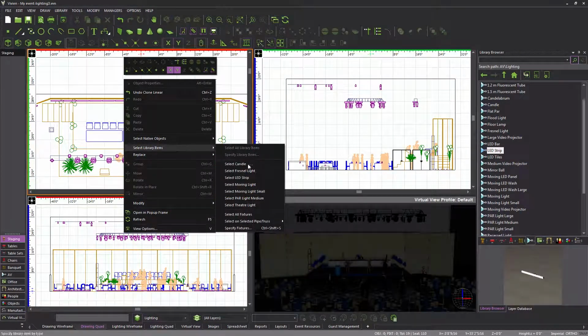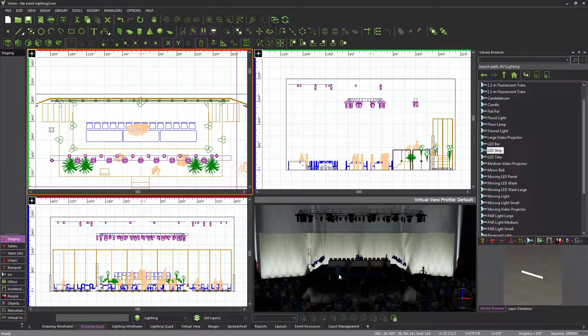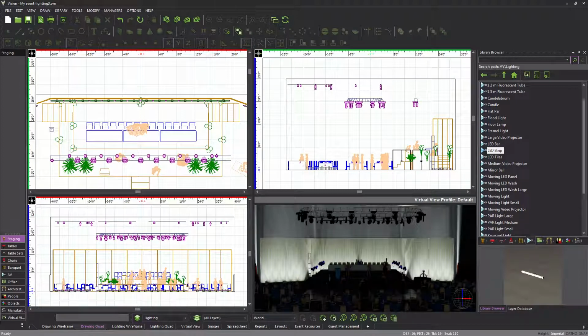This brings us to the end of part 2 of the lighting tutorial. In the next and final part, we will learn how to focus the fixtures we've placed and how to use the light tool effectively to create lighting looks. And we will also look at how to adjust the virtual view's settings in order to get the most out of it. Thank you for watching, and don't forget to save your file.